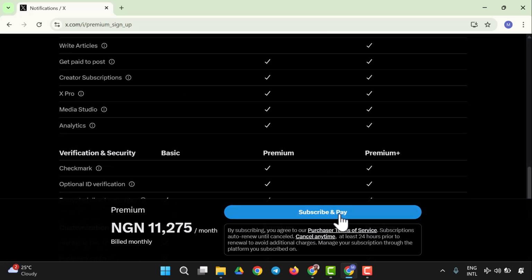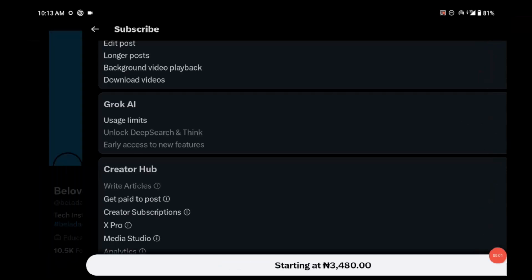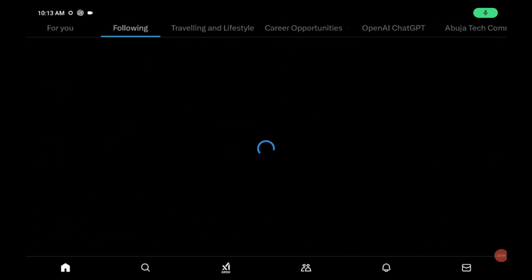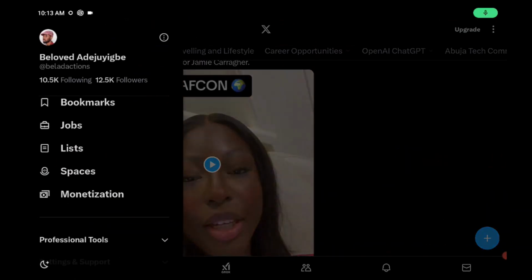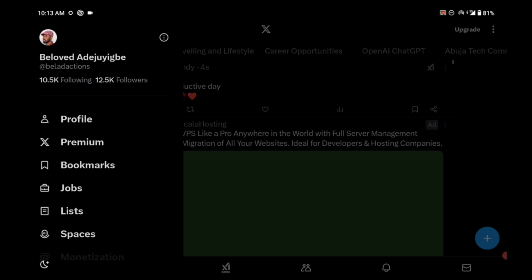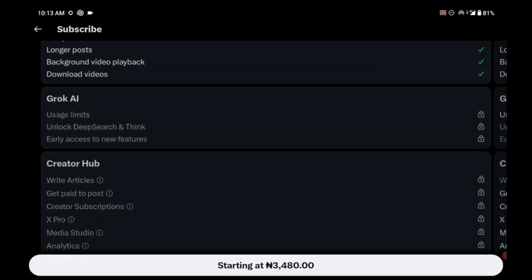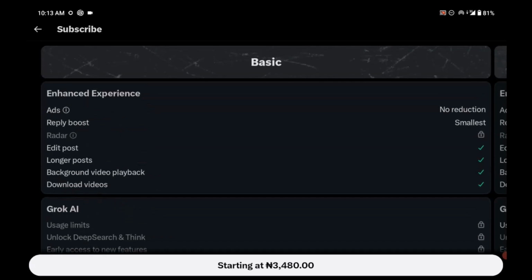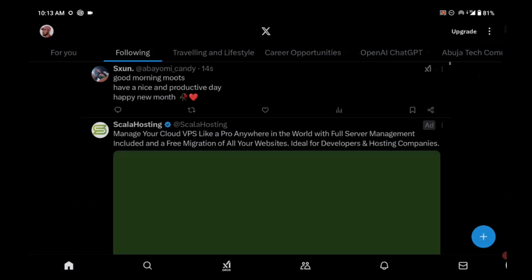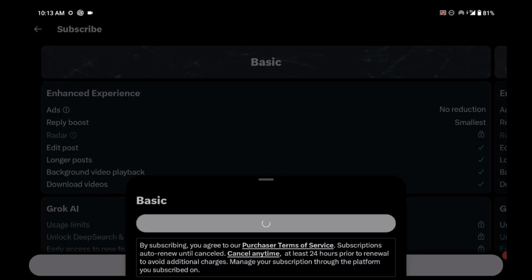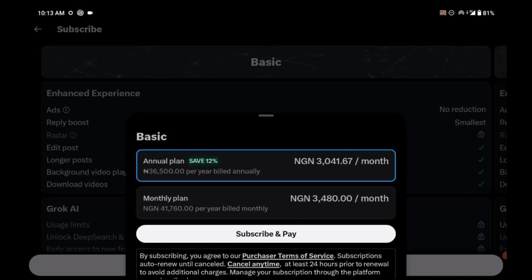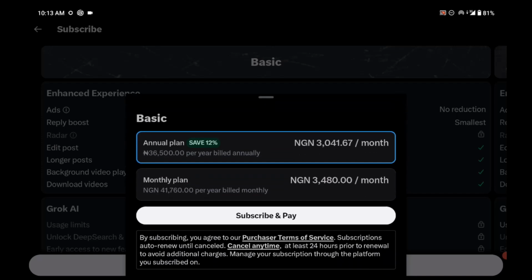So all I have to do now is to subscribe and pay. Right now I'll try to make the payments using my mobile phone. I'll use my personal account to subscribe to Grok and to subscribe to X. We have the basic subscription, which starts at 3,480 naira, but we don't want the basic subscription. Before we go ahead, let's take the subscription we want. I don't want the basic plan.